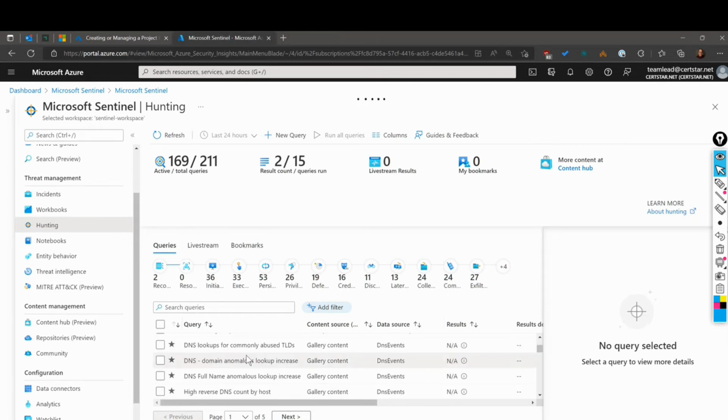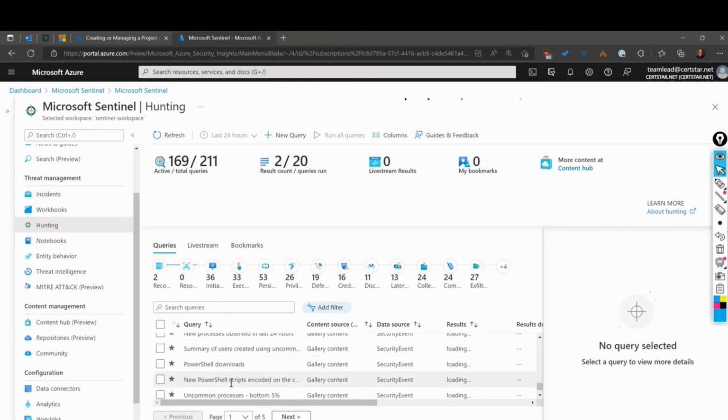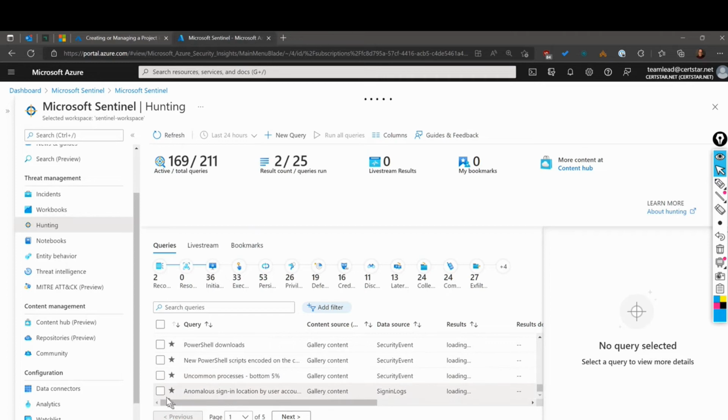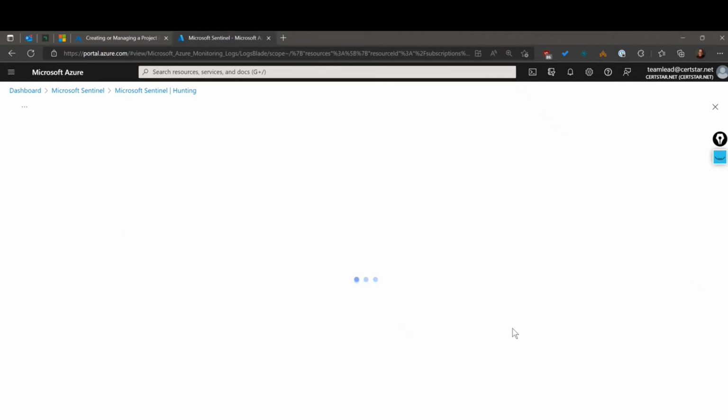Again, I'm kind of clumsy on this because I'm not a full-time InfoSec professional myself. I was trying to find a good one that is relevant to my connectors. Anomalous sign-in locations by user account. Let me run that query individually, and let's view the results in the KQL editor.